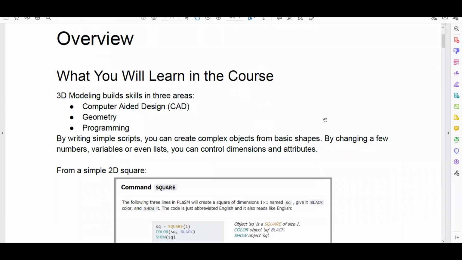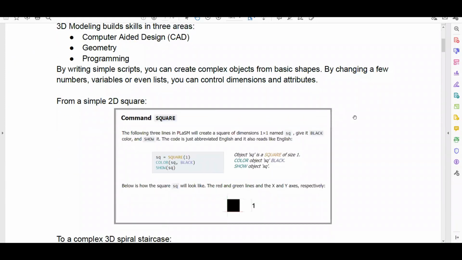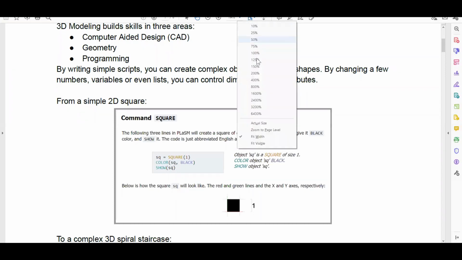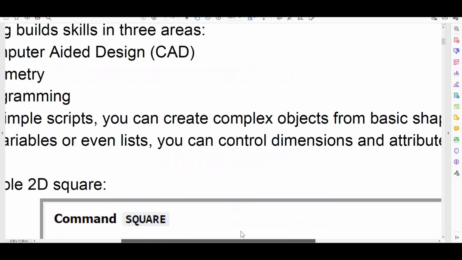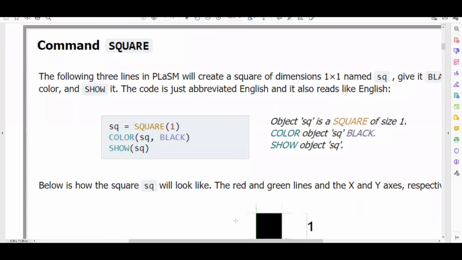It uses a language called PLaSM, and PLaSM is based on Python. It's got a C++ engine underneath it as well, all nicely hidden from the viewer. The code is very simple. It reads like English, so I'm going to blow that up just a little bit so you can see it. I don't know if 400 is going to be too much. It might be. Okay, there we go.